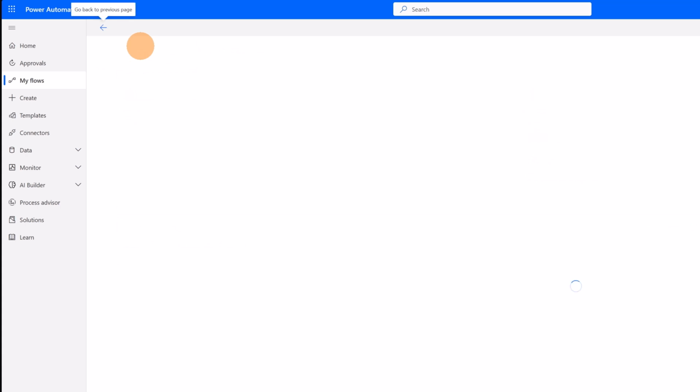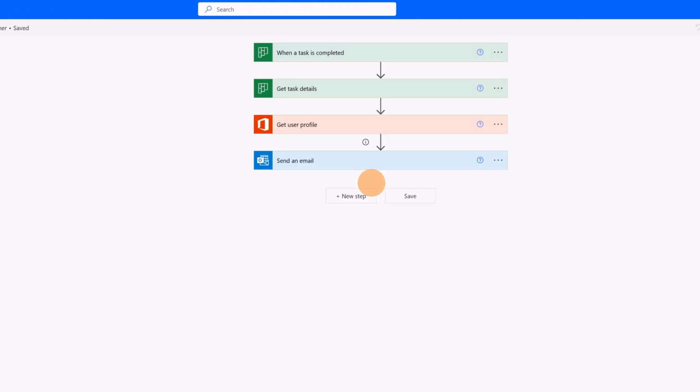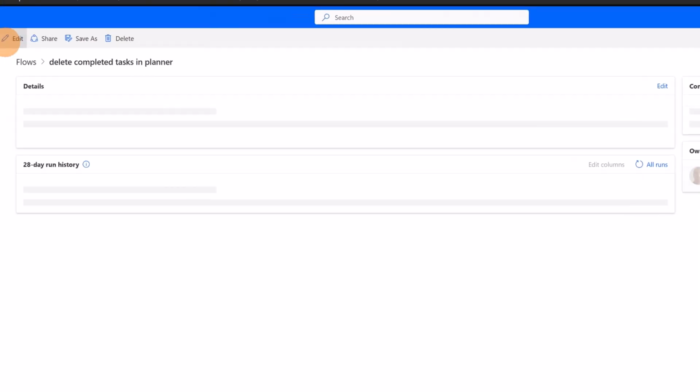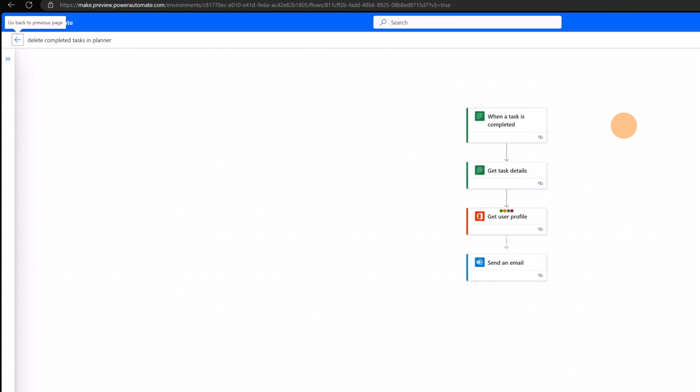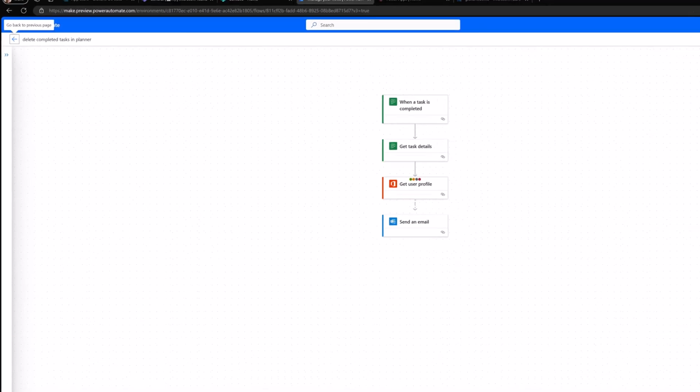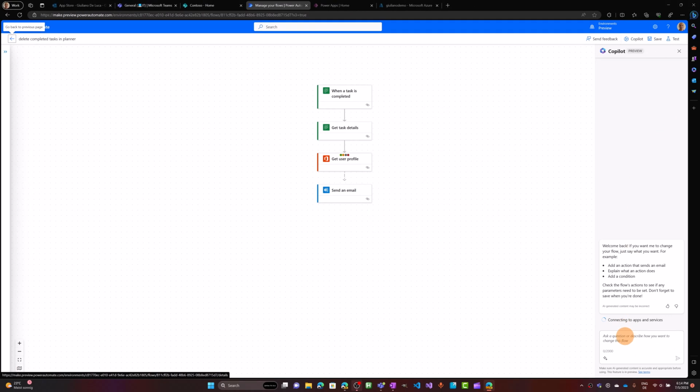If I click on the first link, I can see now the classic designer showing up for this flow. Here we go. If I click back, I can now, clicking on edit, see the new designer showing up with this second link, Try AI powered editing preview. Let me click on this one. And now I have the new editor that will open. Here we go. Always with Copilot on the right, I can ask everything.